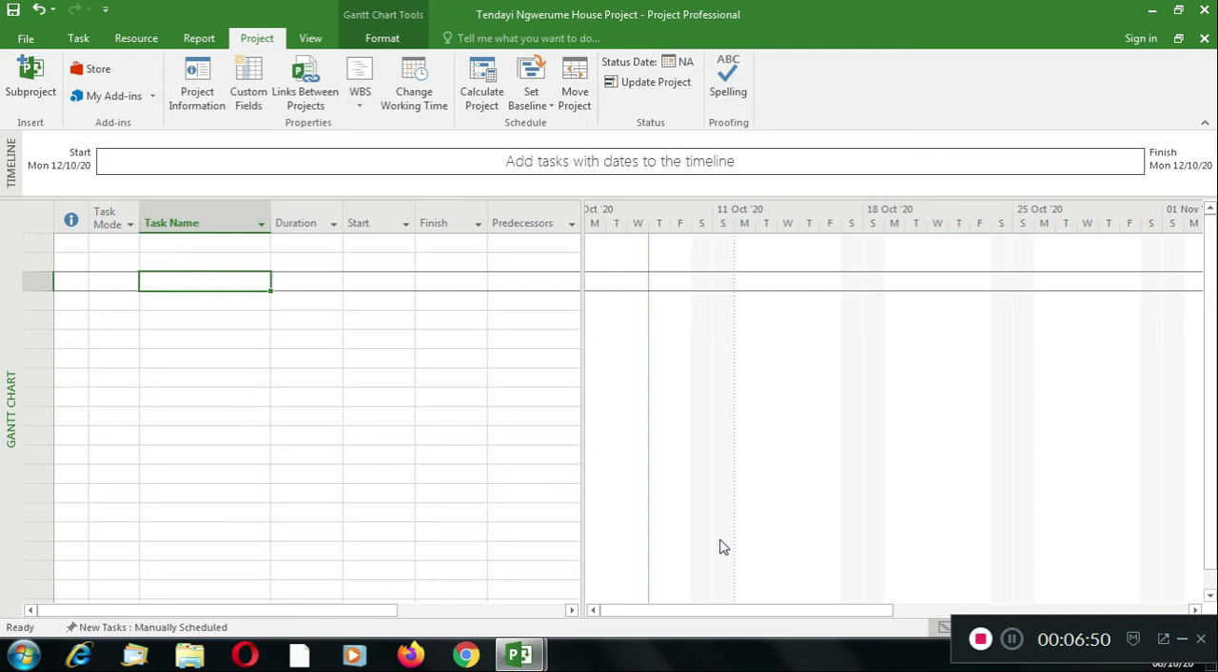But if we have a deadline in mind, say for example we want this project to end on the 31st of December, that is our deadline. So we specify the end date. Then as we enter the activities, the program will calculate backwards and tell us the date when we need to start, or rather the latest date that we need to start in order to meet that deadline of the 31st of December.